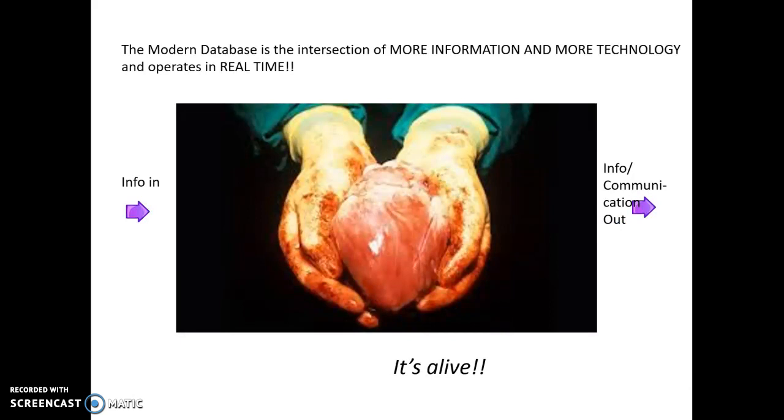But I do want to show you this graphic depiction of a human heart. Because the database isn't just a picture of a heart. It's a live, pumping, beating thing. And just the way blood goes in the heart and goes out of the heart, information goes into the database and goes out of the database. So the database is a real-time, I guess, almost living thing. So when we say it's the heart, it really is the heart.